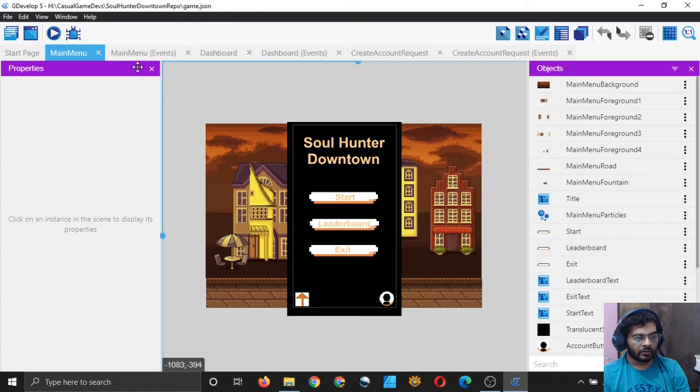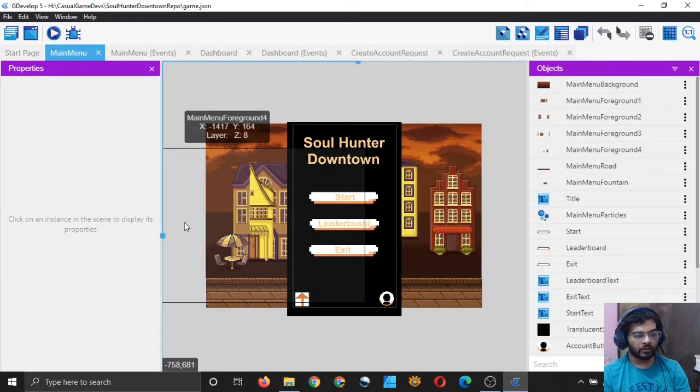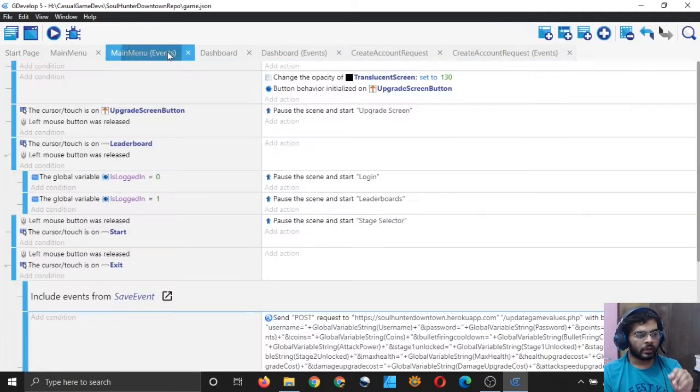I think we should simply do one thing. Whenever the main menu is open, I mean at the beginning of the main menu scene, we save the game, right, on the device and in the cloud. So that will be kind of helpful.